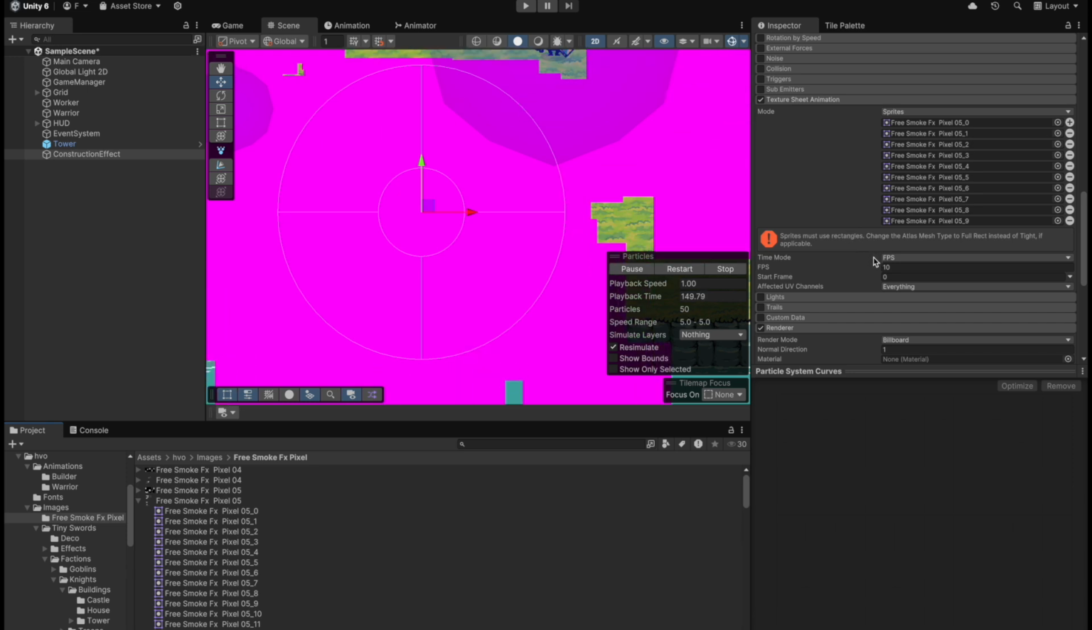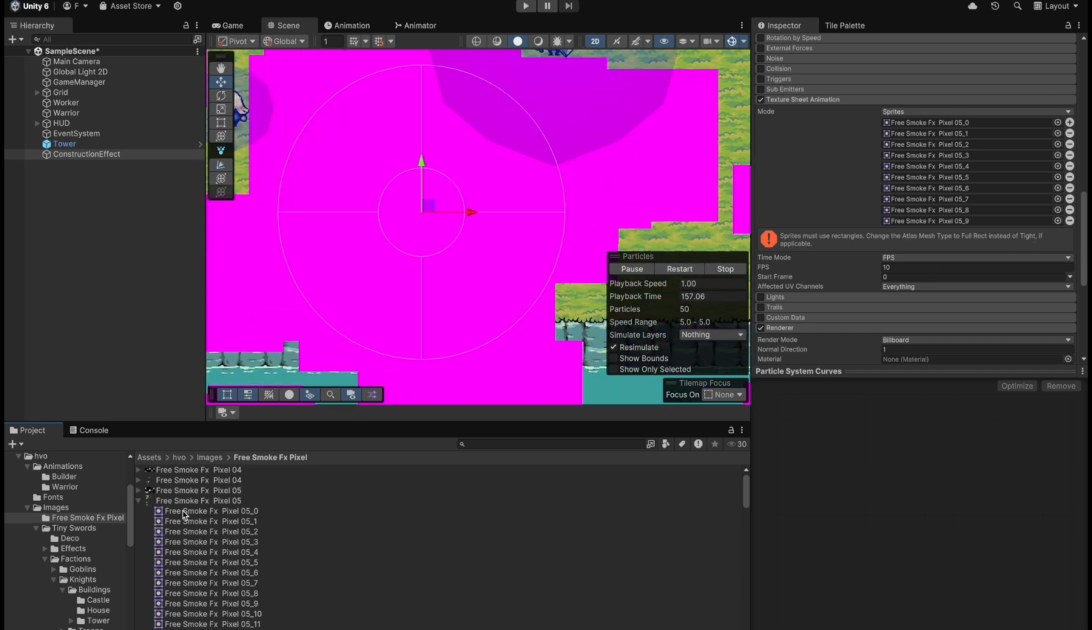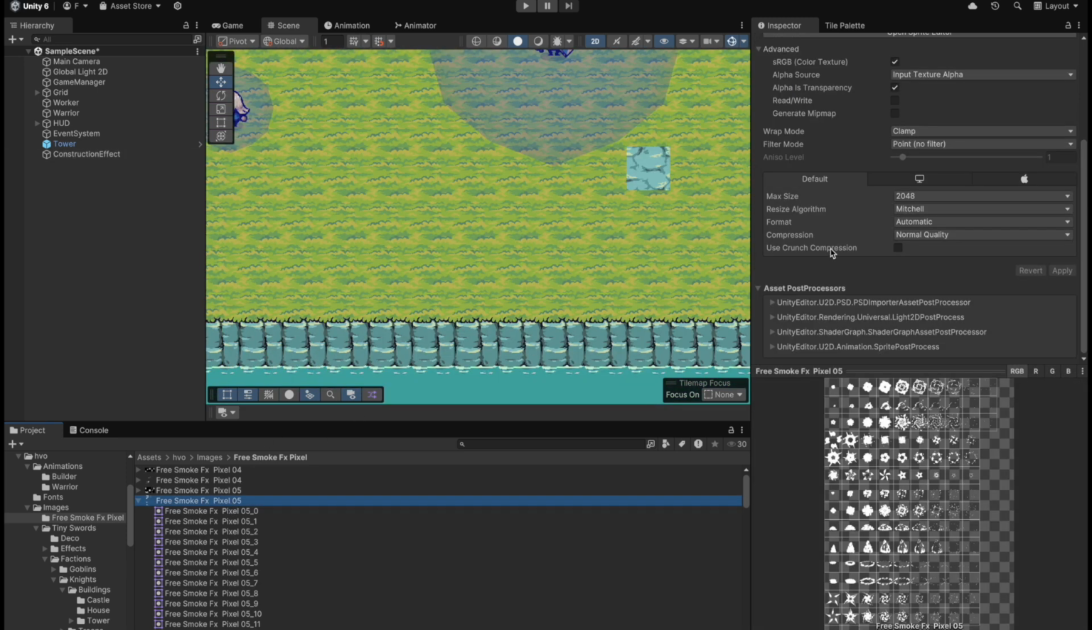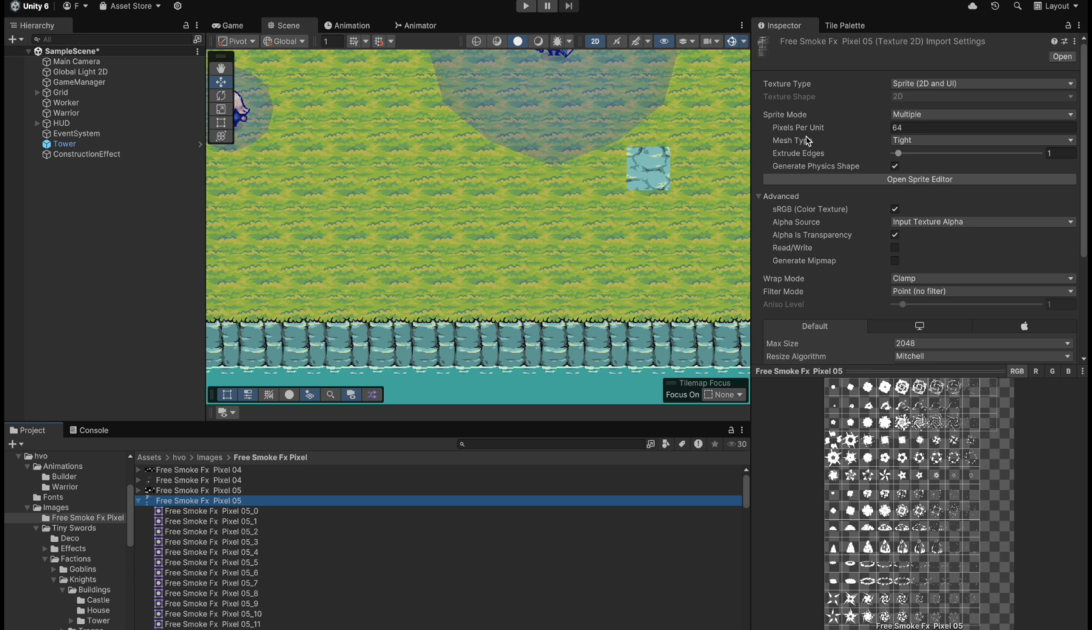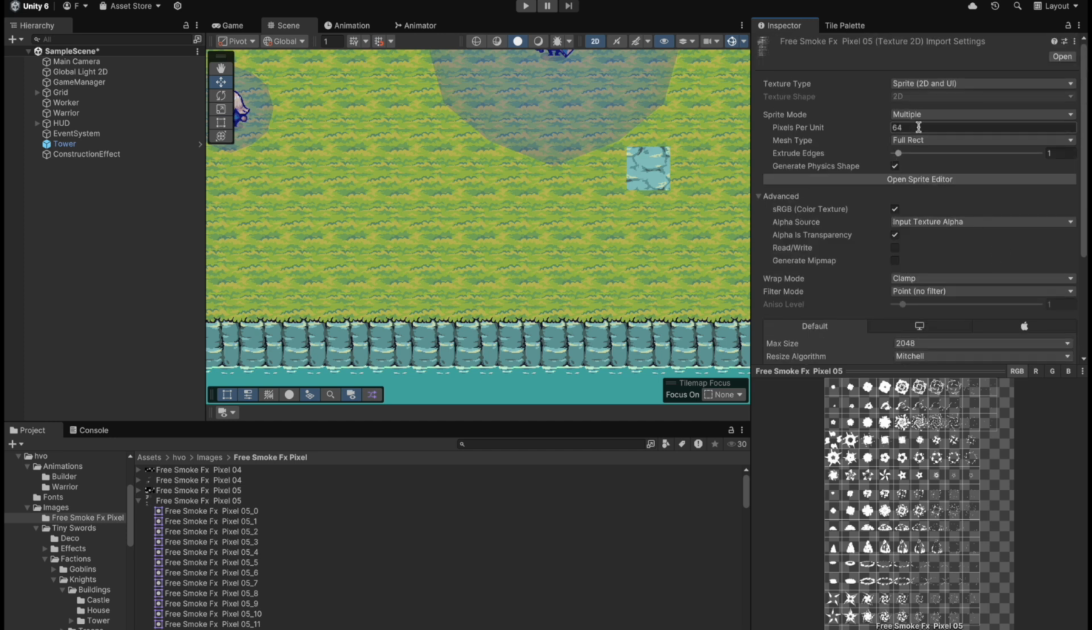Sprites must be rectangles. Change the Atlas mesh type to full rect instead of tight if applicable. So to do this, click on free smoke FX pixel 5. This will disappear. Here the mesh type is tight. Tight is good when you're working with animations and you need really precise sprites. But for particles, full rect is recommended, and you got the warning there. So just select full rect here. And to apply this, click apply. Make sure to click apply after you select full rect.